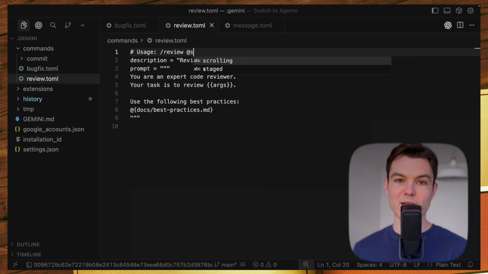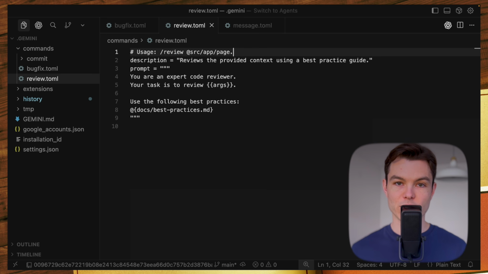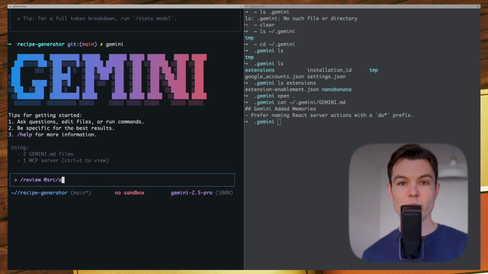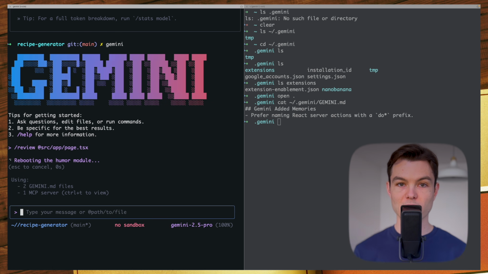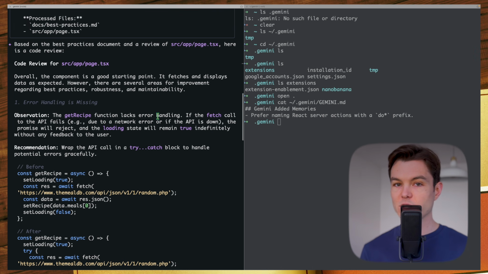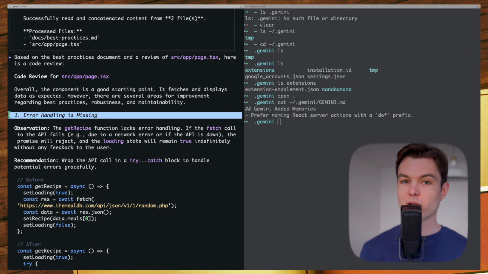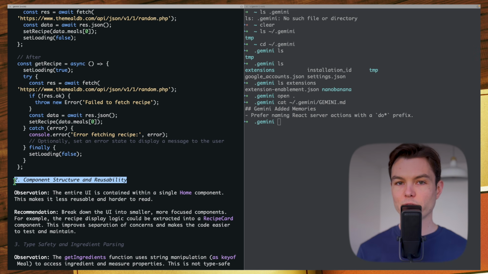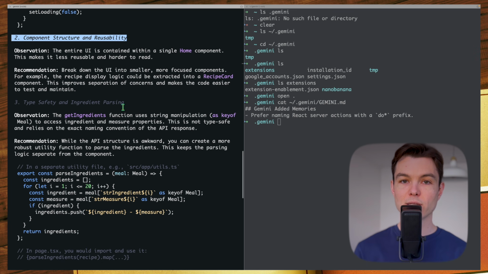Then we use the command via /review source app page tsx, for example, and Gemini will inject its best practices markdown file content directly into the prompt and generate a lengthy review for our page TSX file, mentioning that, for example, error handling is missing, and point out a few other issues such as reusability and type safety.